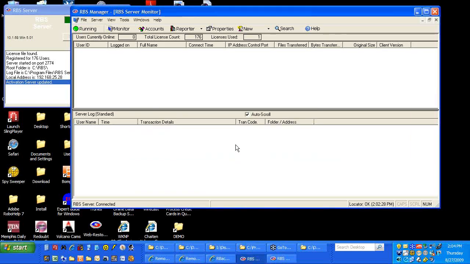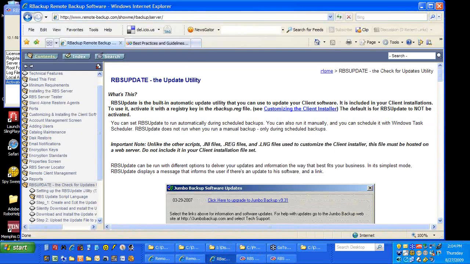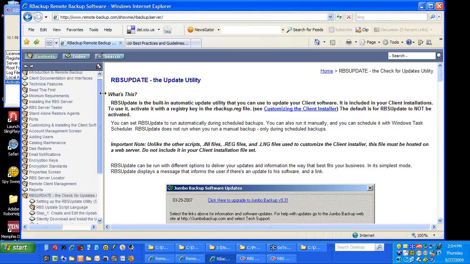Now the same update engine runs on the client as well. But instead of checking with our web server, the client-side update engine checks with your web server. So if you go to the help file, the server's help file, look at the section which says RBS update, the check for updates utility.